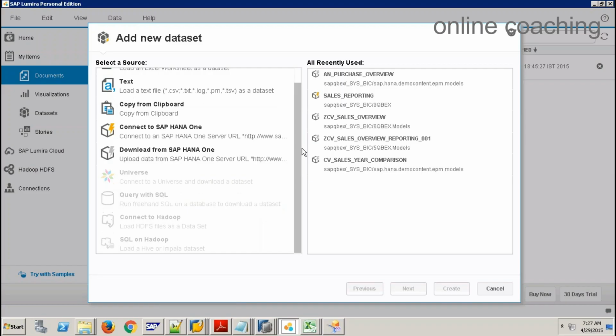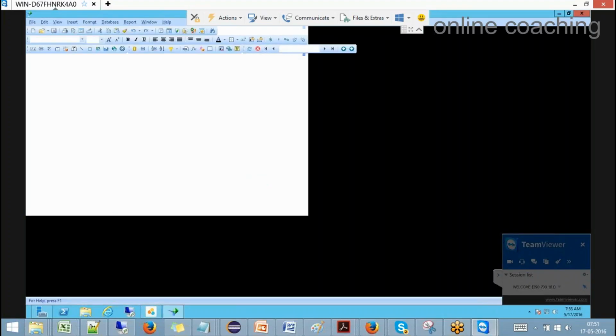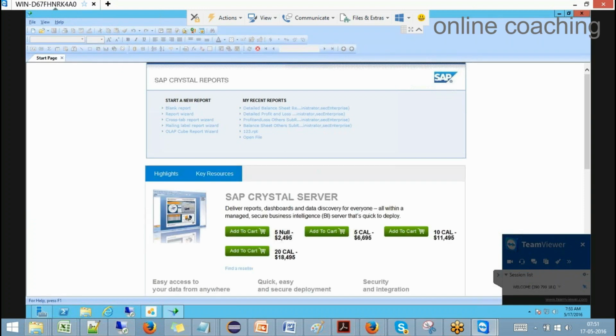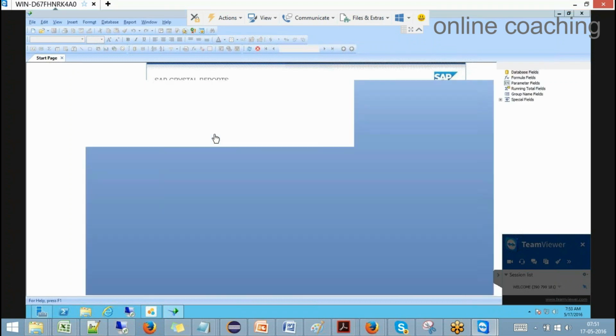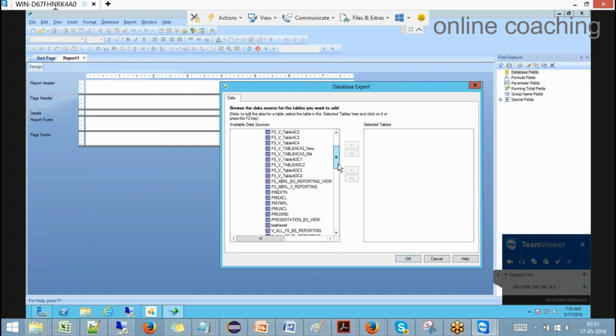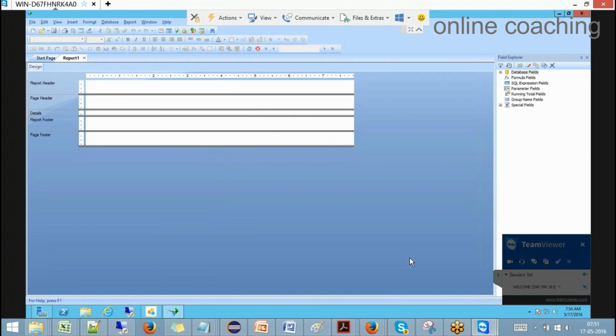You can have Crystal Reports 2016 or Crystal Reports for Enterprise, anything, I'm just using 2016. So I just want to create a blank report. Crystal Reports will ask you for the selection of the source. I'm just selecting some ODBC driver database here. I don't need a universe. Straight away I can select the database tables or whatever. I'm choosing this view.